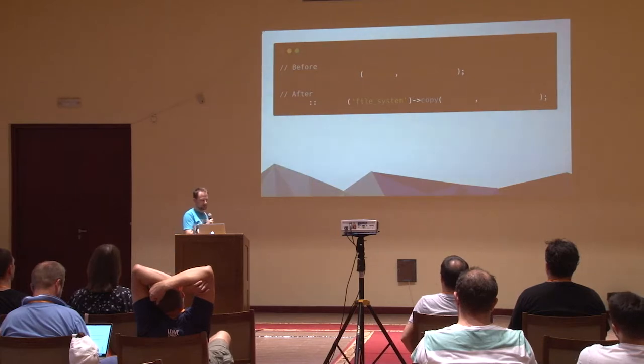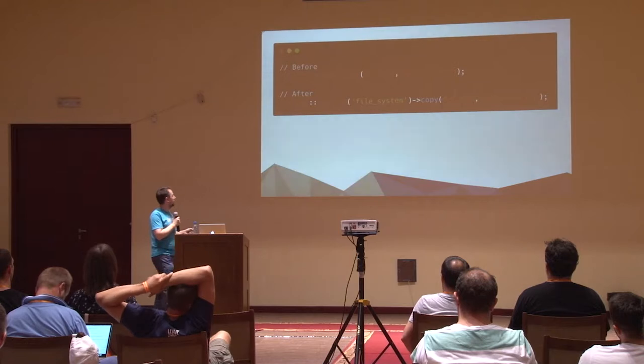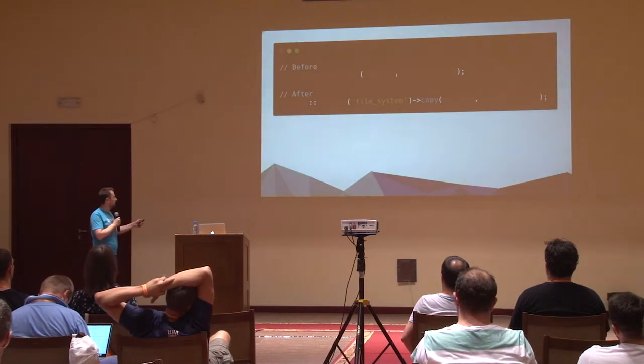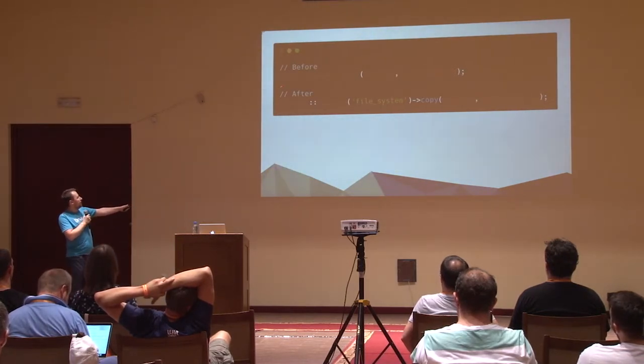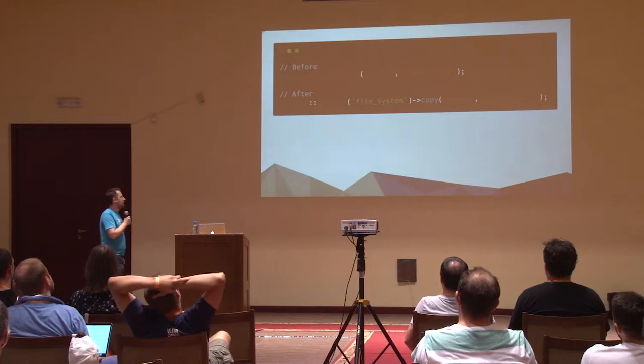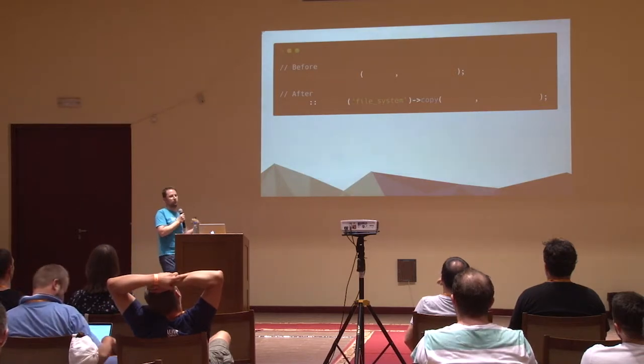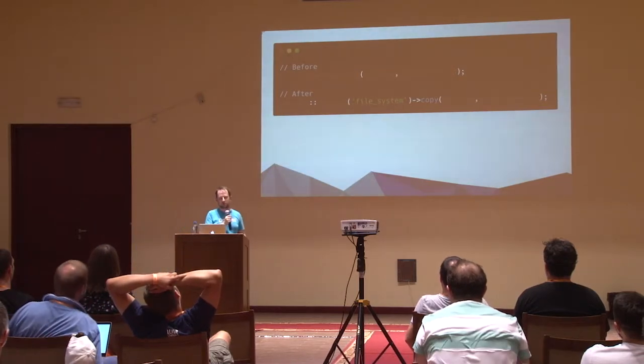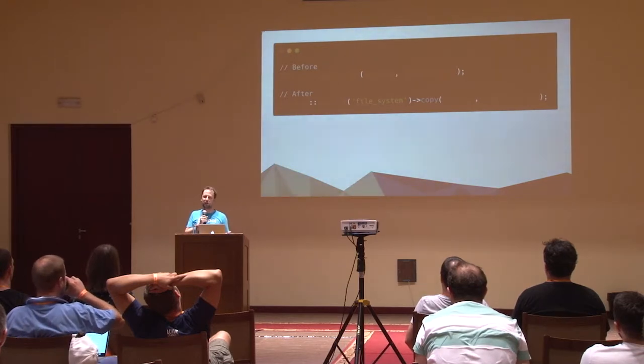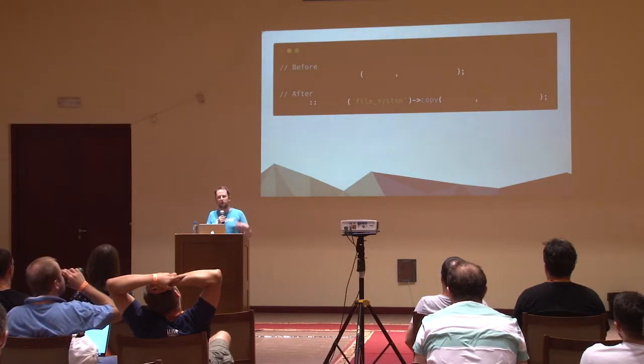How do we do this in terms of code? Here's an example. So in Drupal 8, we have file_managed_copy, a function that copies a file from a source to a destination. And what we did in 8.7 is we introduced a service, the file system service, that now has a method that says copy and copies the file from a source to a destination.